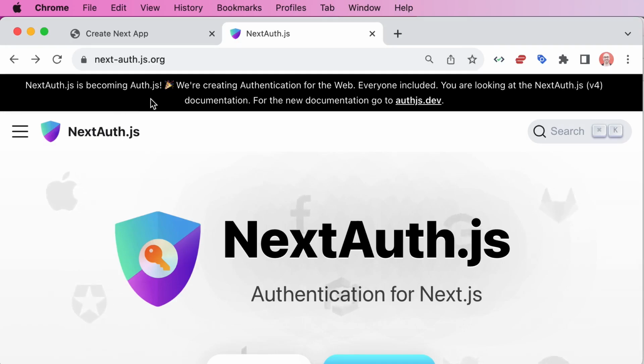So chances are in the future, when you're watching this video, the transition has happened, and the website might change to auth.js.dev. Also, some of the packages that I'm going to show you in this section might change their name in the future. So if something doesn't work, always look at the documentation for the most up-to-date information.